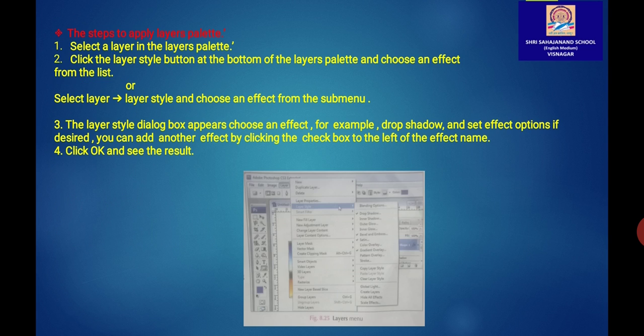Now the steps to apply a layer effect. Select a layer in the layers palette. Click the Layer Style button at the bottom of the layers palette and choose an effect from the list. Or another way is select Layer, Layer Style and choose an effect from the submenu. Both ways we can apply a layer effect.